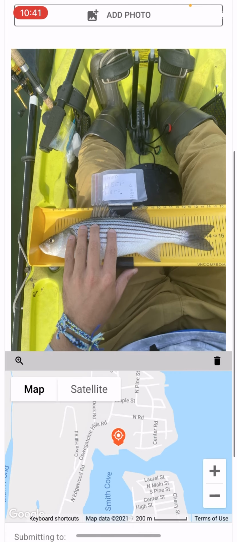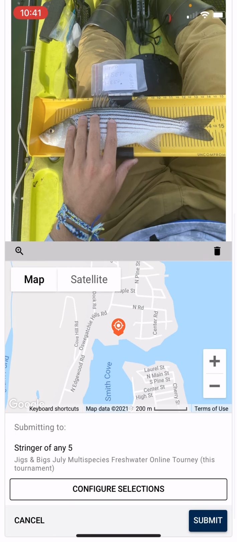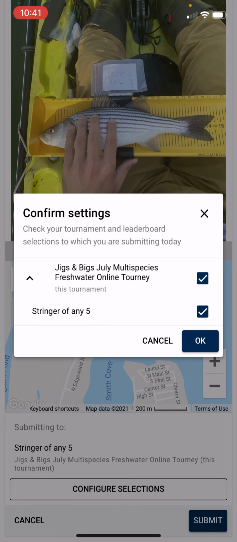All right. Now, if we scroll down, this is getting submitted to the stringer of any 5. You can configure your selections here. You'll see this the first time you go to submit a fish. For the Trifecta, when you select the species, do not change any of these, all right? Do not deselect anything, because it will automatically submit your fish to the Trifecta Slam if it's a striper or a bluefish or a fluke, and then it will also submit your striper to the KSS any 5.